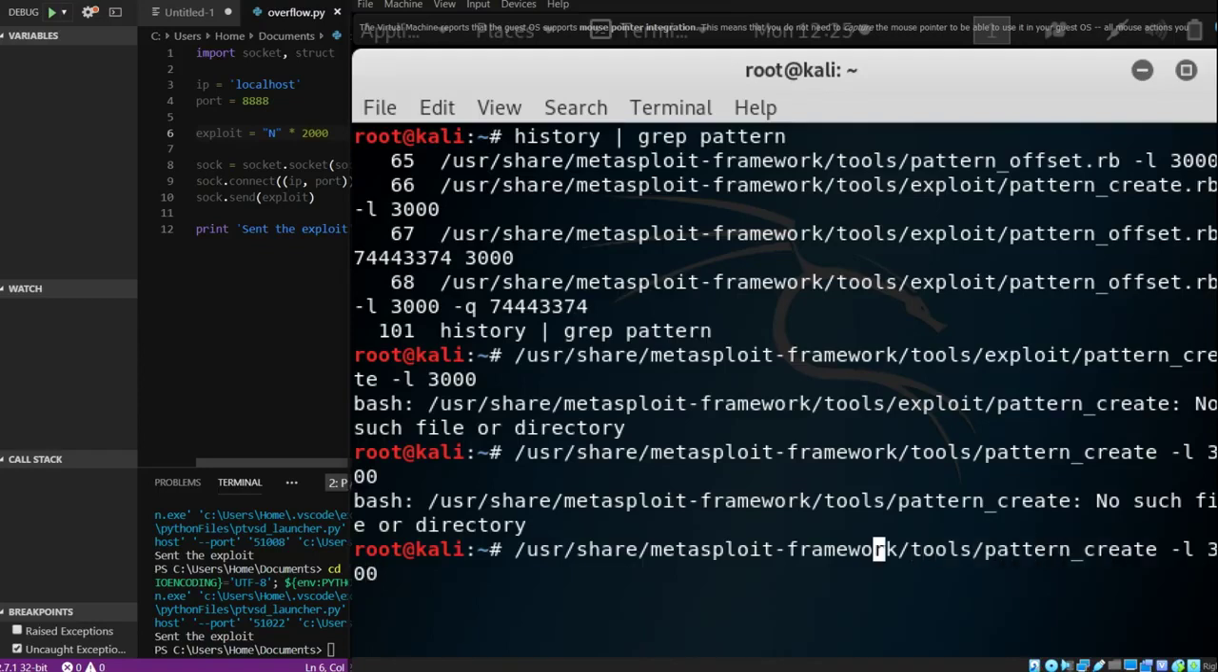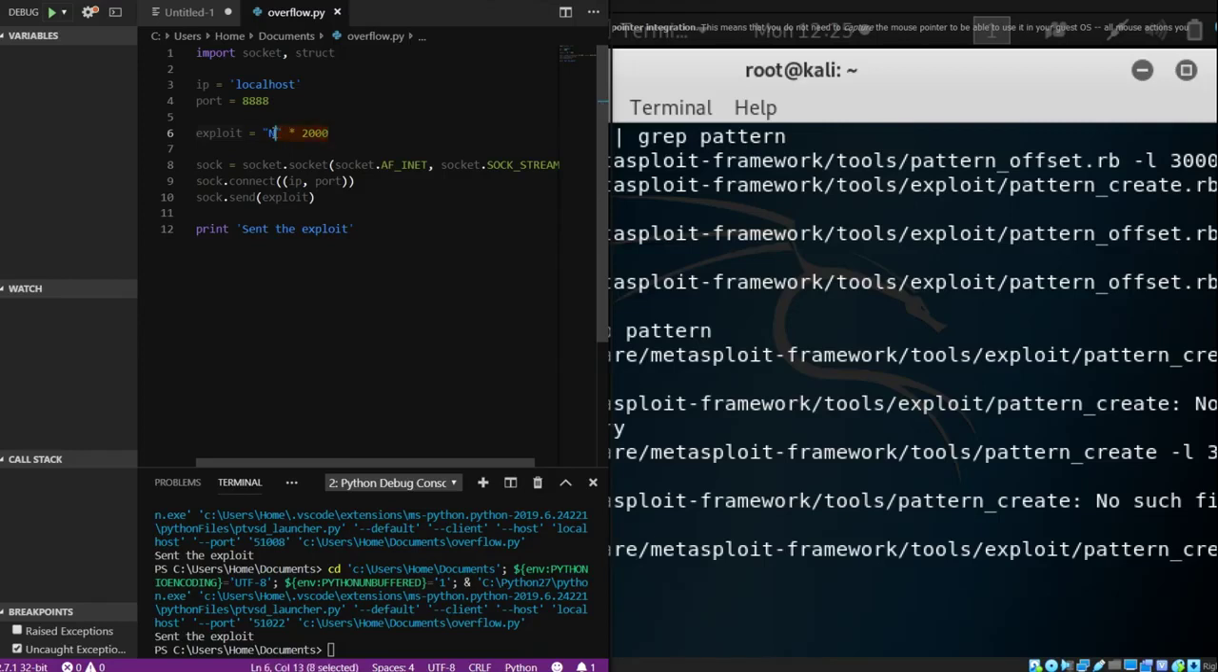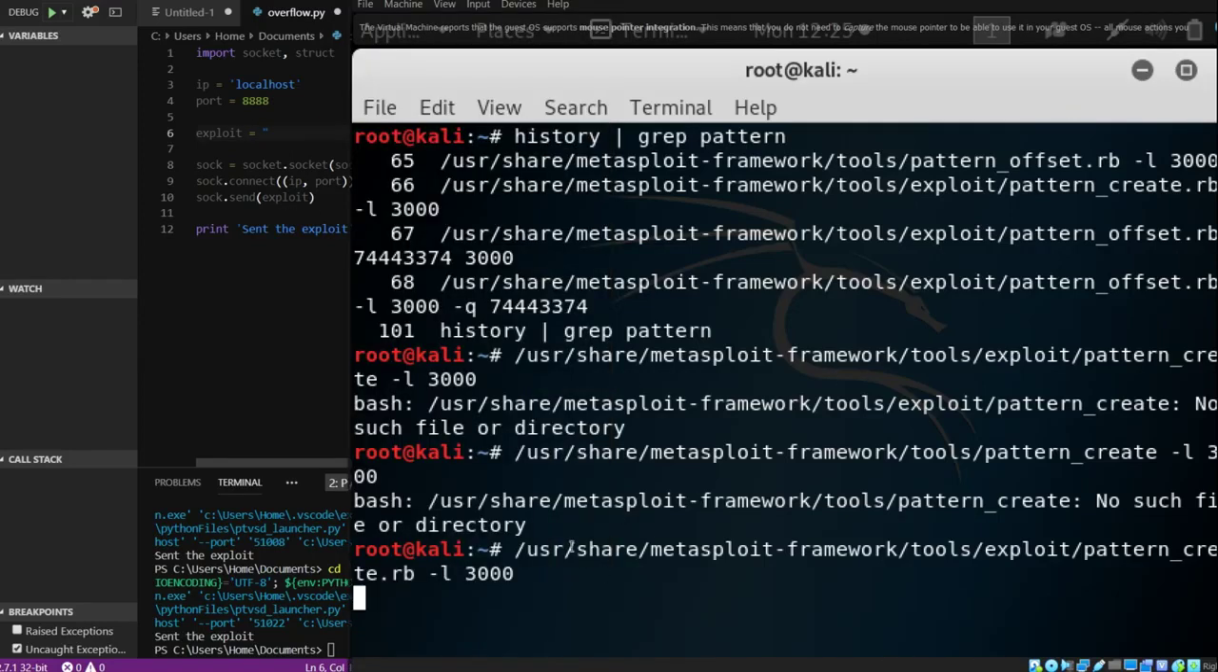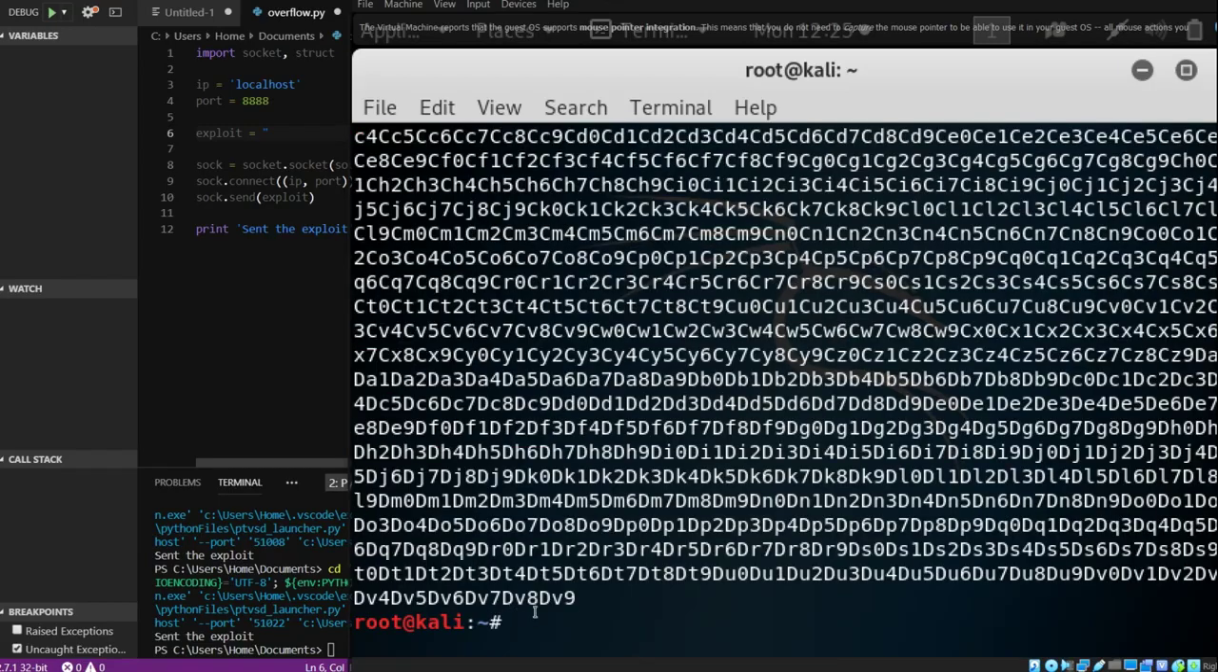Let's see, what are we doing wrong here? /usr/share/metasploit-framework/tools/exploit/pattern_create.rb. That's the name of it. So it's a Ruby file. It should create a 3000 character payload, and instead of the N's, we're actually going to replace the exploit buffer with this custom 3000 character payload that it gives us.